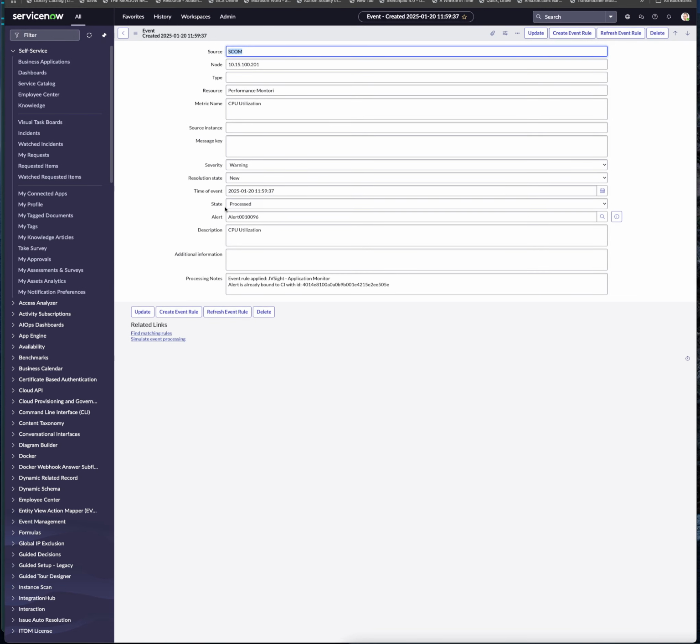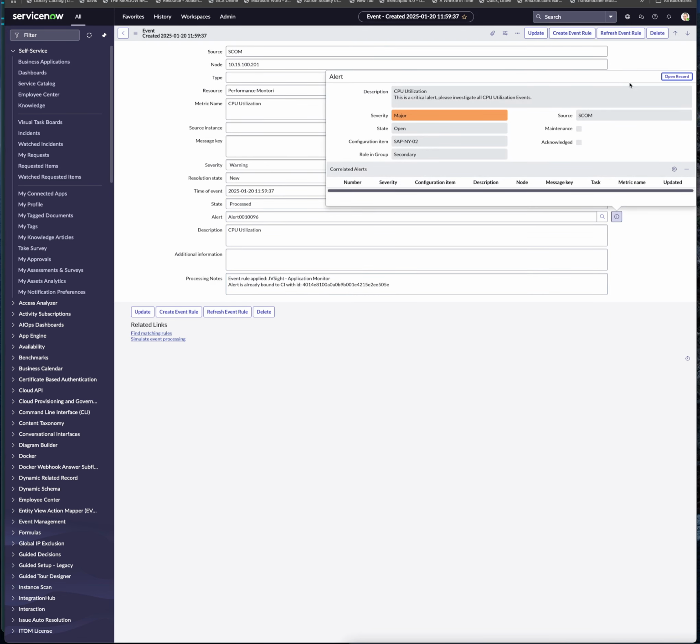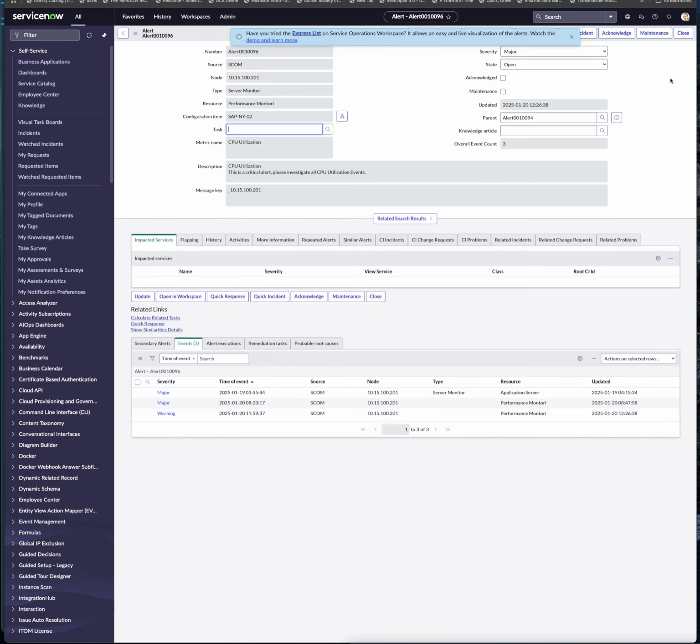All right, so here's the alert, right? Now it's processed. This is what I like about the processing notes right here. Right away, you can see the event rule that was applied. It was the one we just created called JVSight application monitor. We're going to bring this up. Remember how before this was a warning? Now, since I made this a 2, it made this a major alert right here.